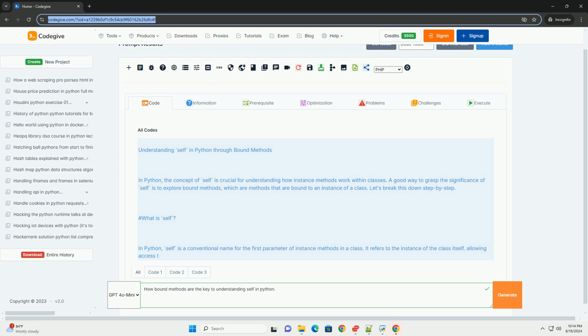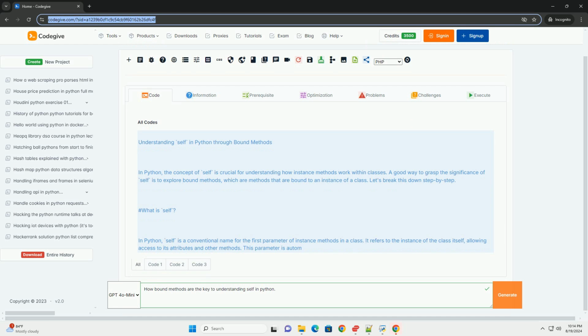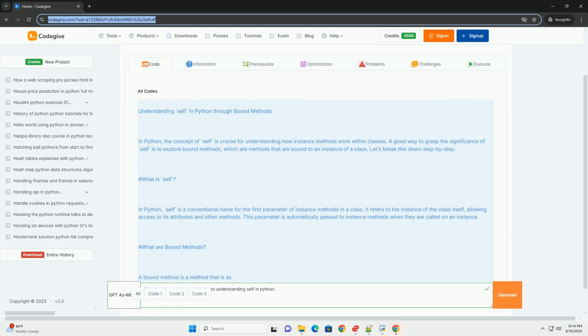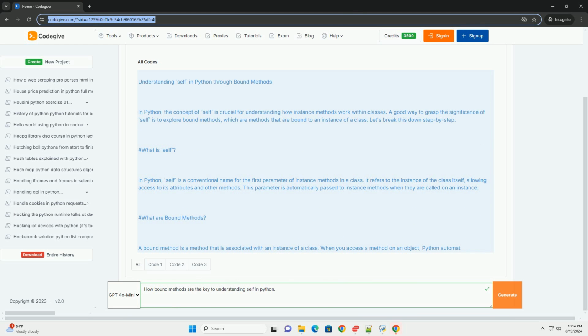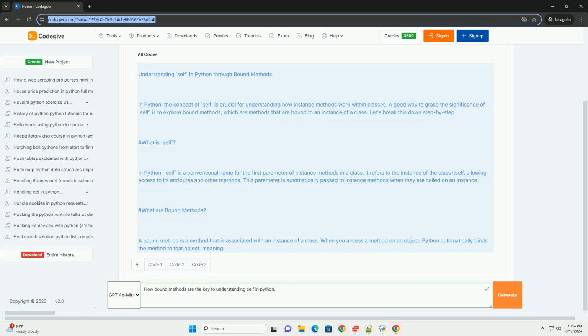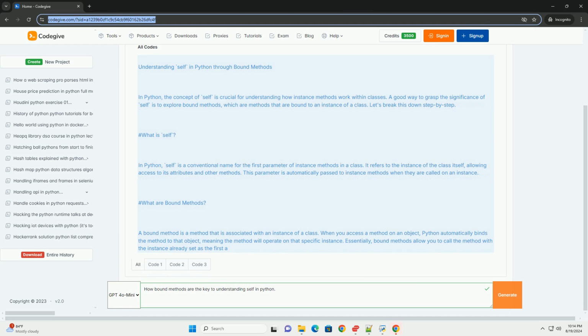What is self? In Python, self is a conventional name for the first parameter of instance methods in a class. It refers to the instance of the class itself, allowing access to its attributes and other methods. This parameter is automatically passed to instance methods when they are called on an instance.